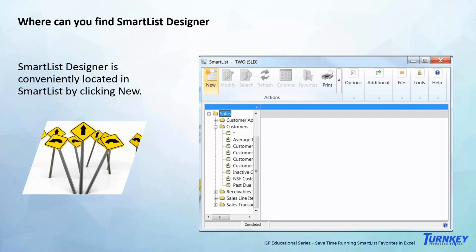By default, users do not have security to get to this. If a user is set up as a power user, then they would probably have seen this and been able to work with it. So we find it in the upper left-hand corner just under the New button to be able to work with those. So that's how we would get to SmartList Designer.